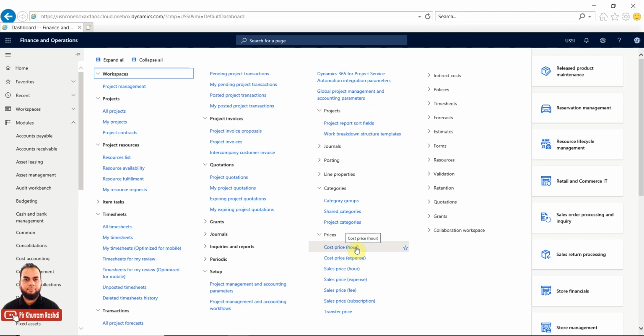But also then cost price for hour and expense will definitely help us in calculating the margin when we subtract the cost price from the sale price. So the margin and contribution ratio will be calculated. So I will just show you how the setup has been already done.